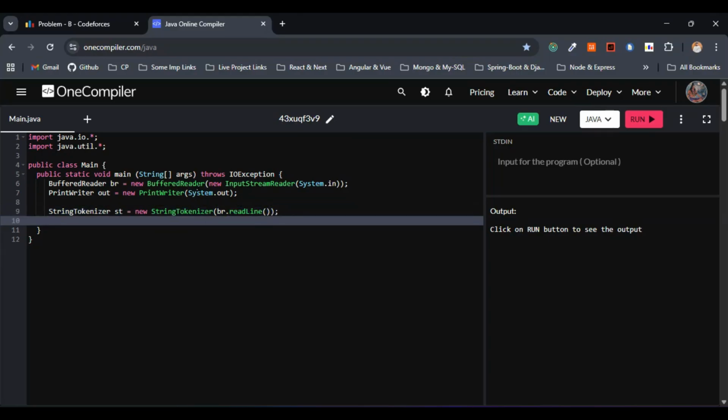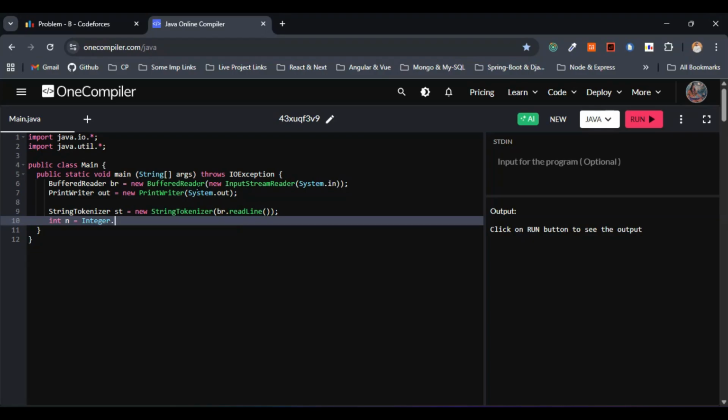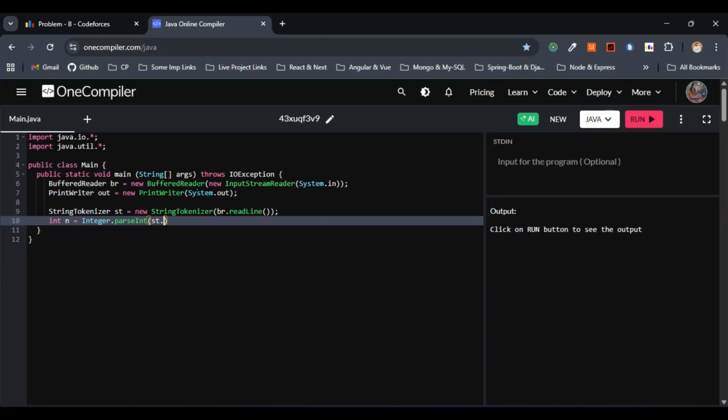The next thing we have to do is read the number of employees, the number of chats, along with the number of events in the log. So this one will be int n equals Integer.parseInt, as we have made use of the StringTokenizer st variable, and this one let me make use of nextToken here. This is fine, I believe.